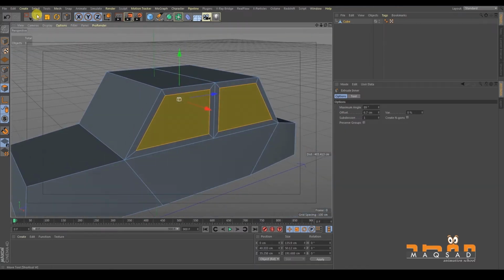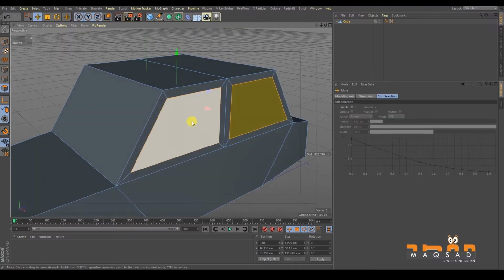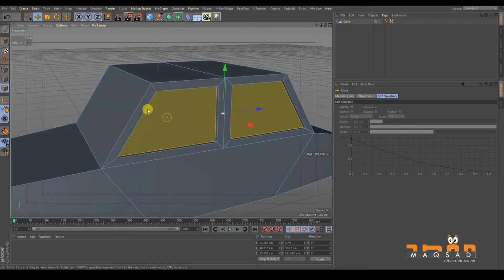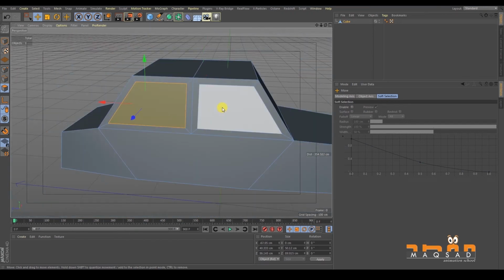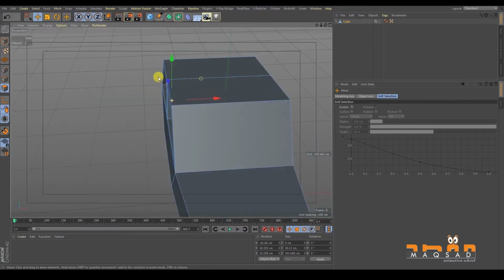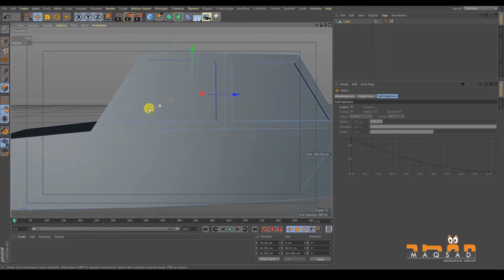Okay, and then I will come and click this button, move tool. I will select this one, hold control, and move it a little bit inside. Same way here, select and move it a little bit inside. Okay, so now I have my windows.